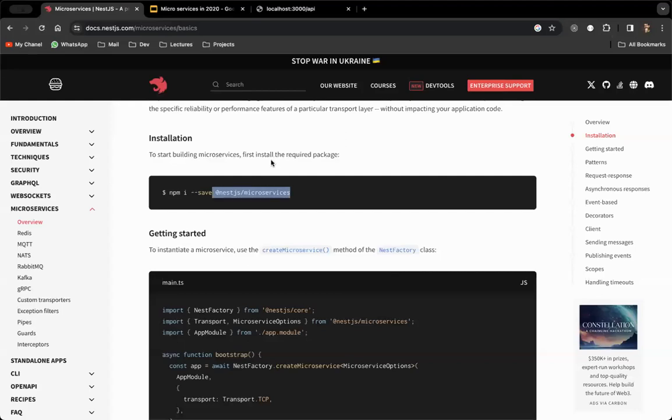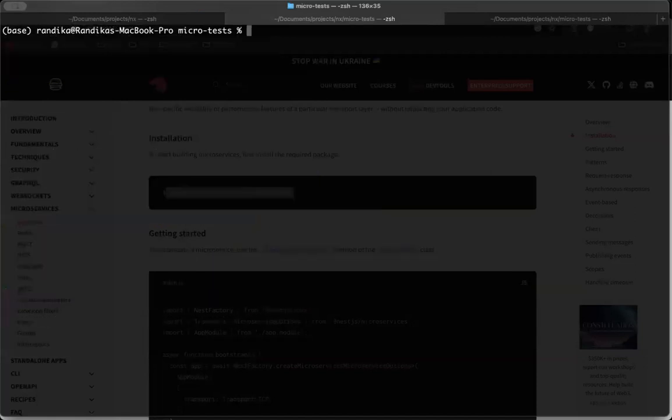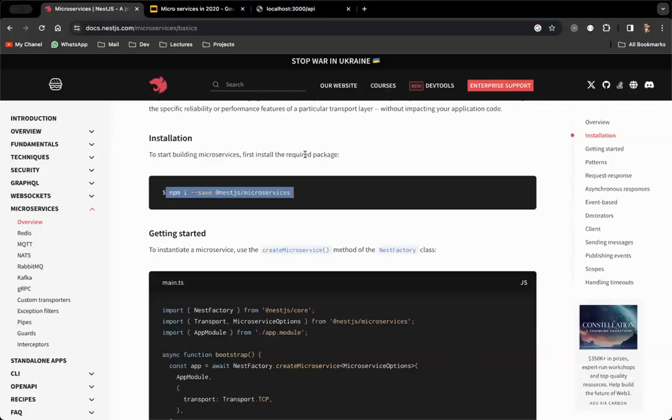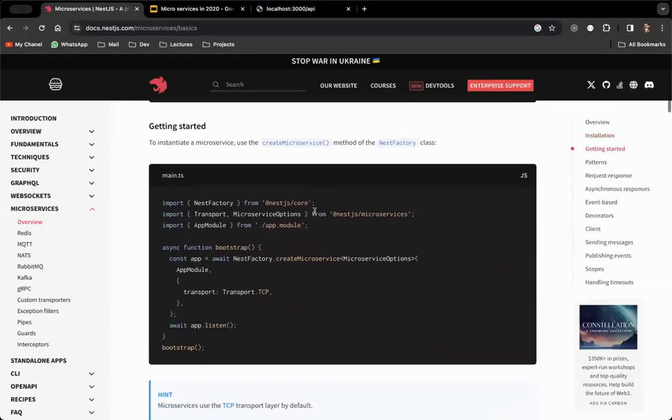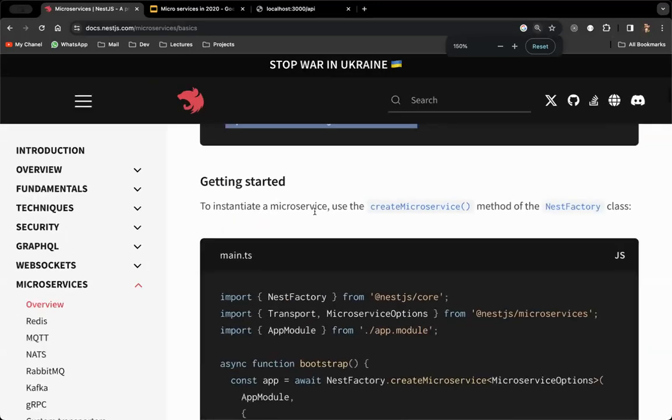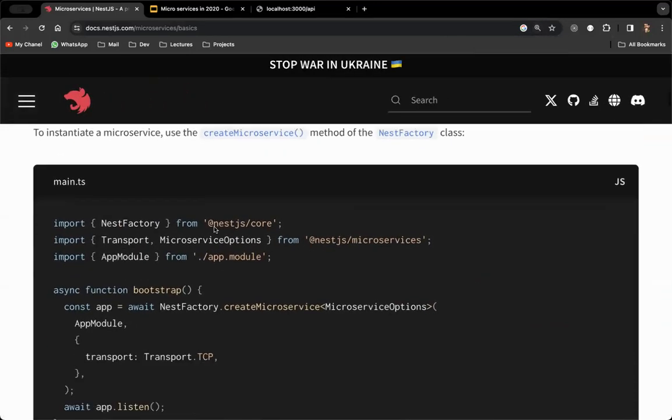I'll copy this within my terminal. Let me terminate this one. I would say npm install --save @nestjs/microservices. So by doing that, I'll get extra capabilities where I can start a microservice. Okay, so while it is installing, I will go to the next section, probably in here.